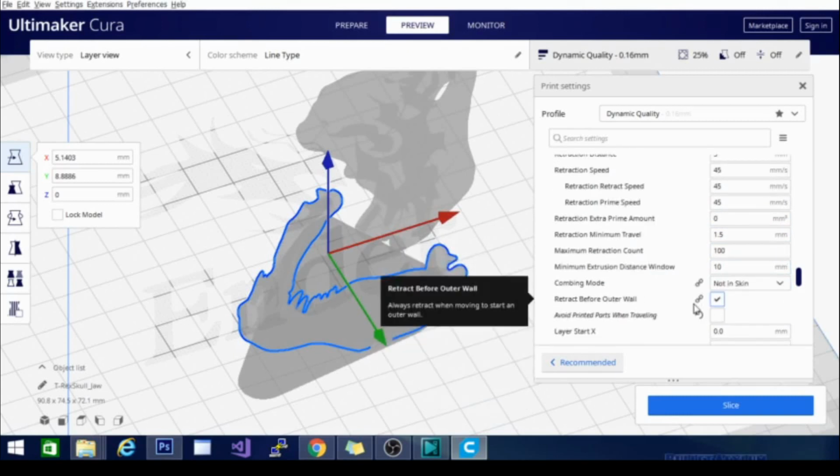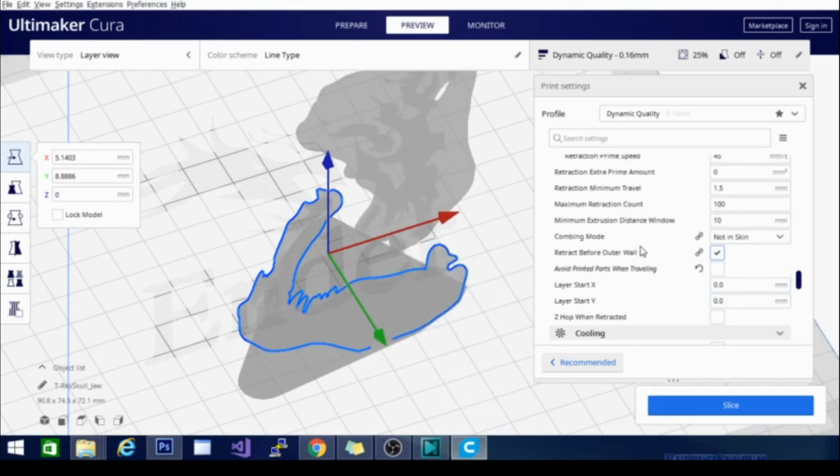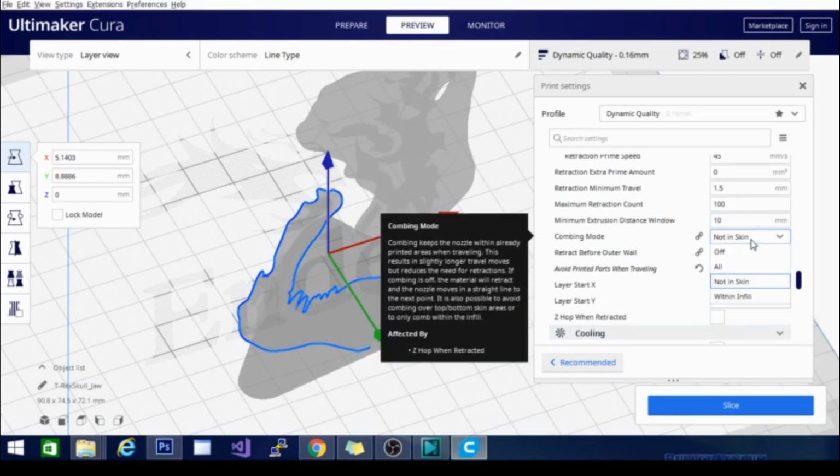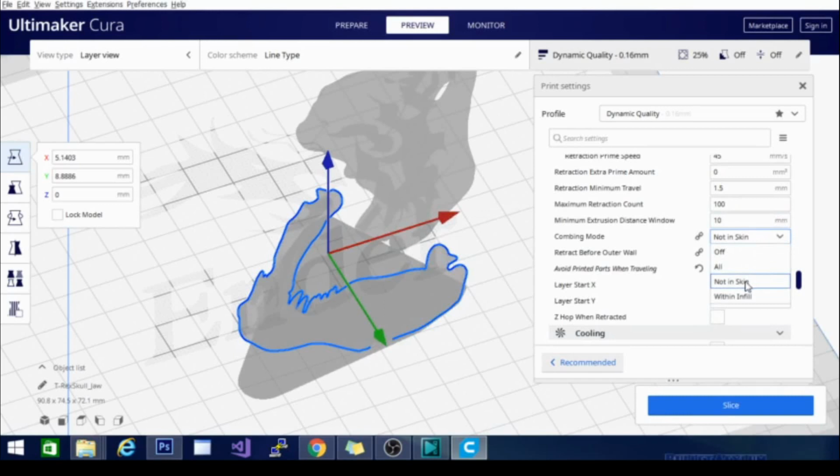The combing mode is basically going to take the print head and wipe it back over the wall of the model instead of pulling off and leaving a gob, stringing. So that reduces stringing quite a bit, and in most cases, I tend to set it to not in skin, so it doesn't show any of those little zits you see in the skin sometimes. Sometimes I will turn it off, sometimes I will use all, but in most cases, it's not in skin.